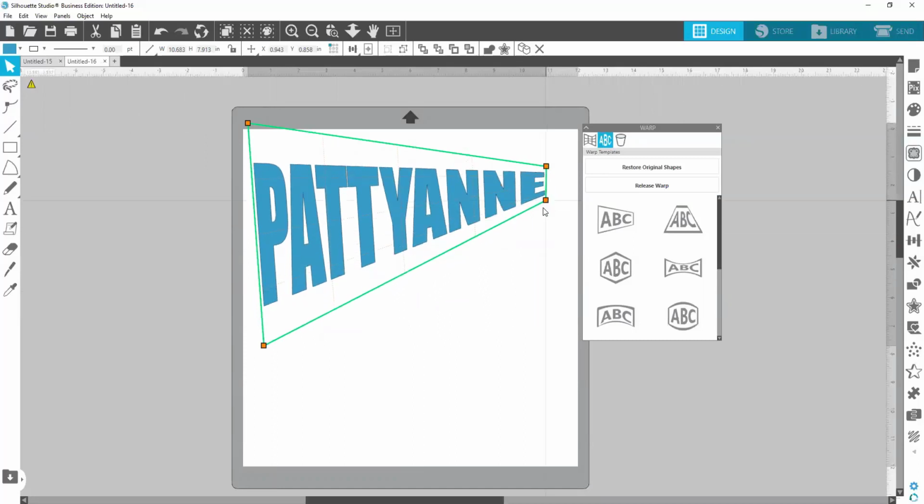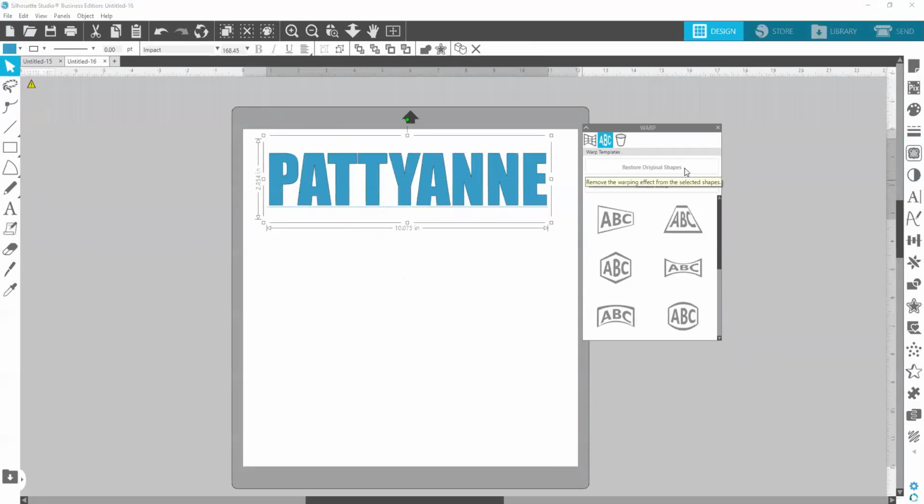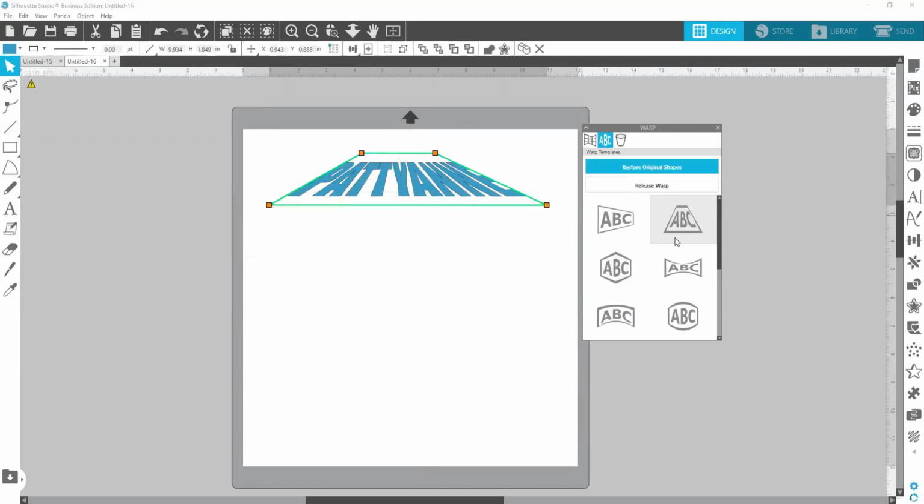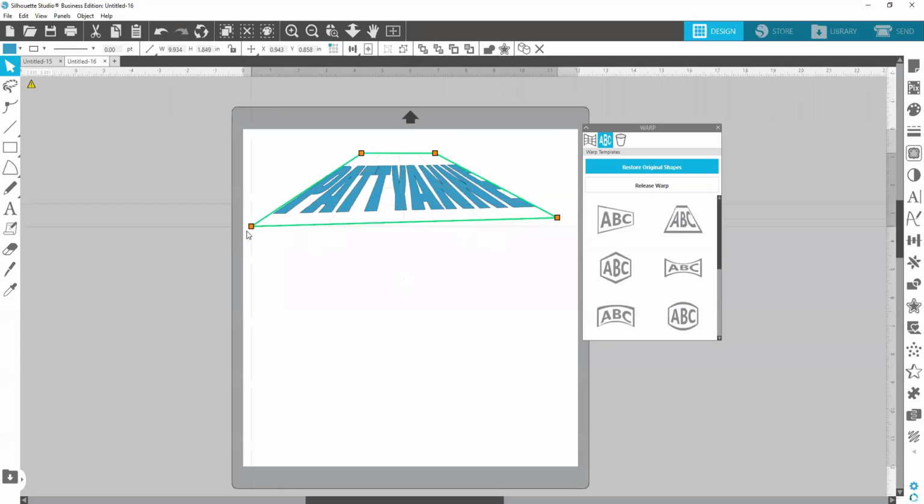What I want to do though is, let's say I don't like that one. All I have to do is click right here where it says Restore Original Shapes, and it goes back to the way it was to begin with. Then the next thing I'm going to do is try another one of these. Here we go. Well, look at that. That one always kind of reminds me of the way the Star Wars text looked when it was going off the screen when the big movie was on.